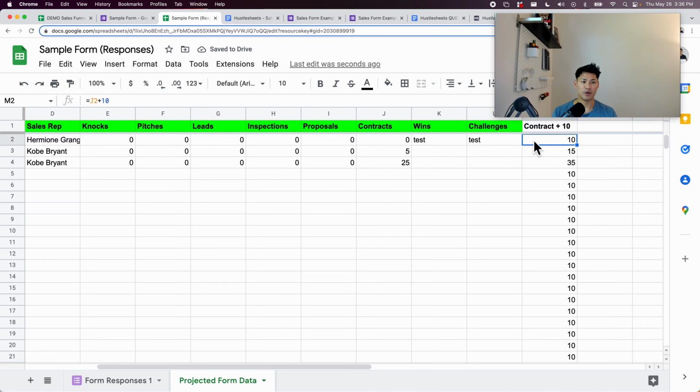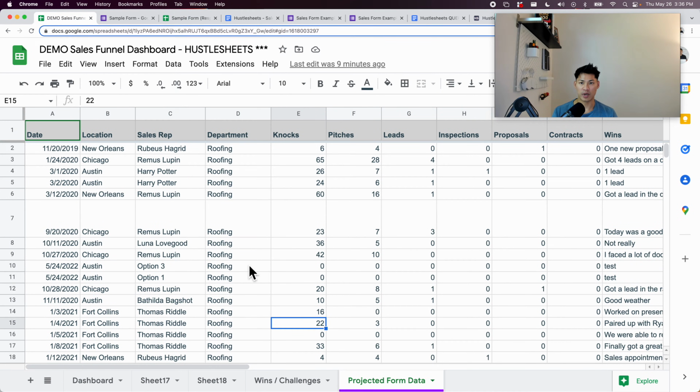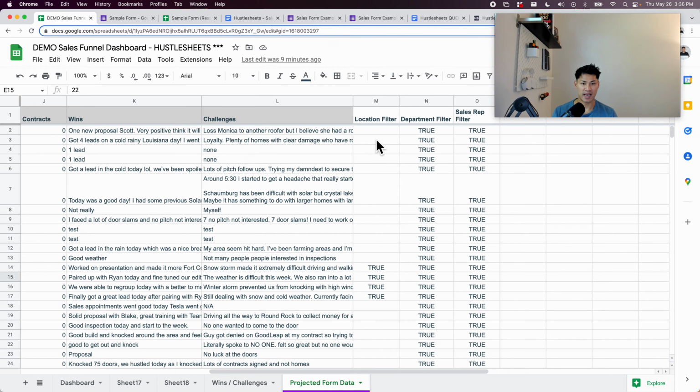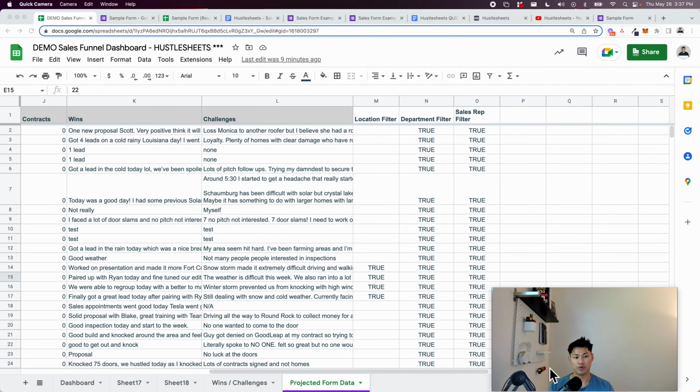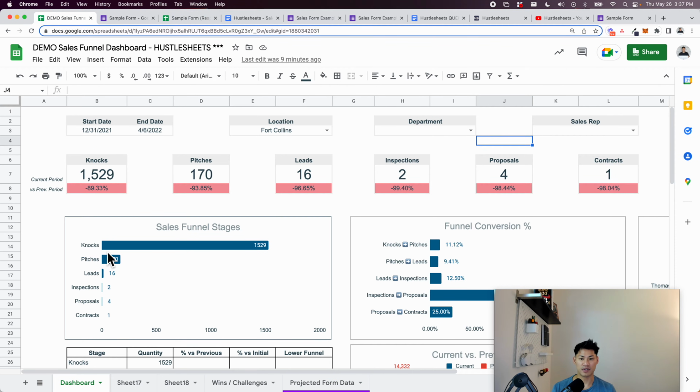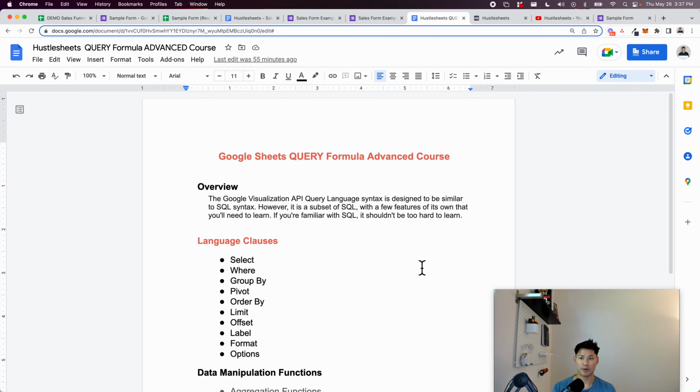In the next section of this video, I do it in the projected form data format. So you'll see here when I'm showing you how to build the dashboard, it's using this projected form data version, right? Just so you know, because I have all of these helper formulas basically. Okay, so that's basically how to create the Google Form and how to connect it to a Google Sheet. In the next section, we'll get into the main part of this video, where I will show you how to build this dashboard using the query formula.